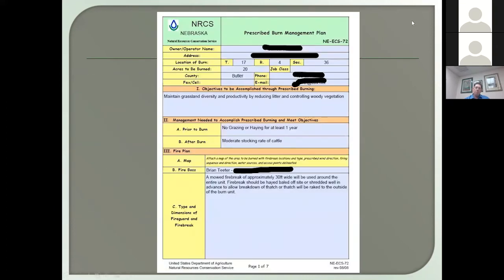All right, so this is just a basic burn plan. We'll just kind of go through real quick and talk about it. This is the 2008 version of the NRCS burn plan. Again, this stuff at the top, all this information is just kind of plug and play, right? This is just basic facts and information.